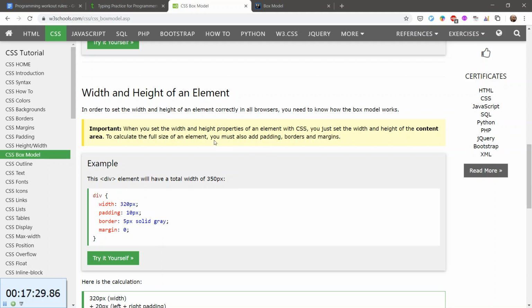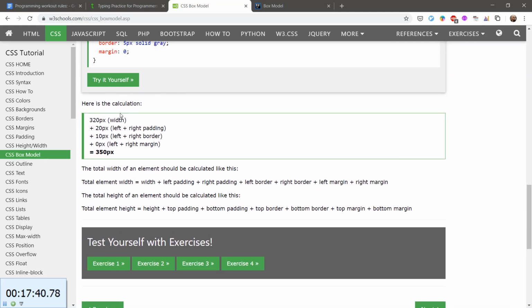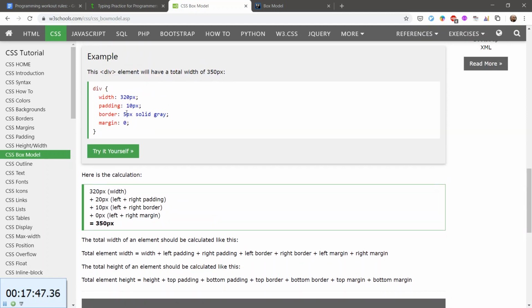Okay, I did not know that the width and height is the size of the content, so that is new to me. And here's the calculation. Padding: 320 width, 20 left, right, yeah.